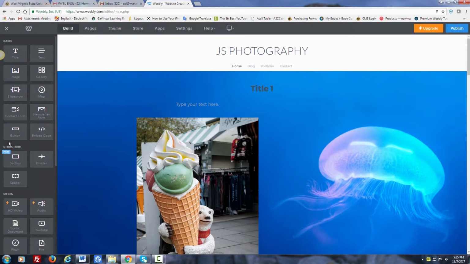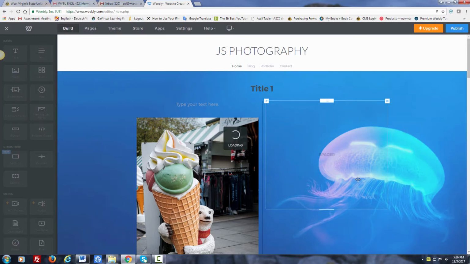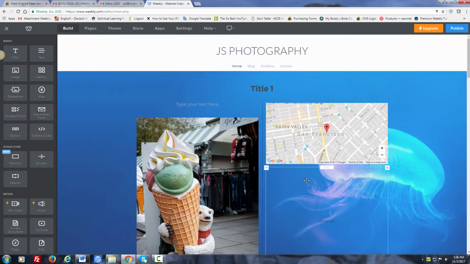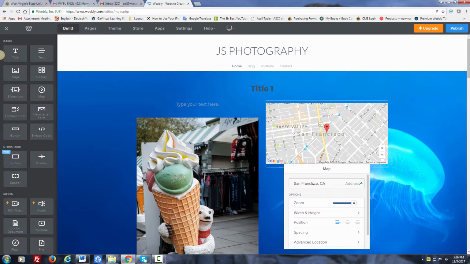The next element is the map element. The map element allows you to add a map to your website's page. Once the element is on the page, a default map will be pictured. Clicking the map will allow you to customize your map. You'll be able to enter a custom location, change the zoom, adjust the width and height, and more.